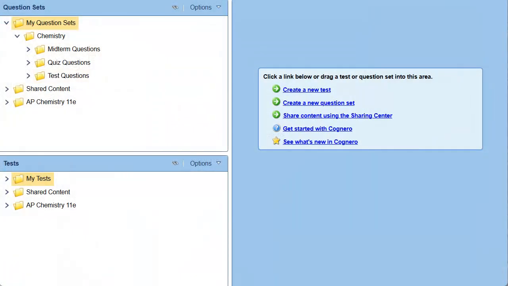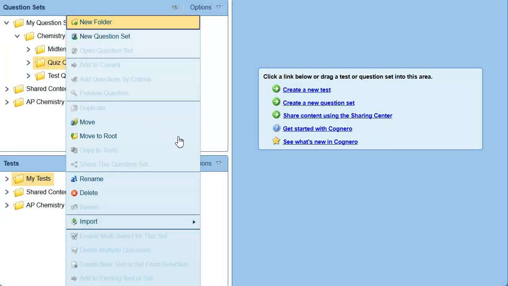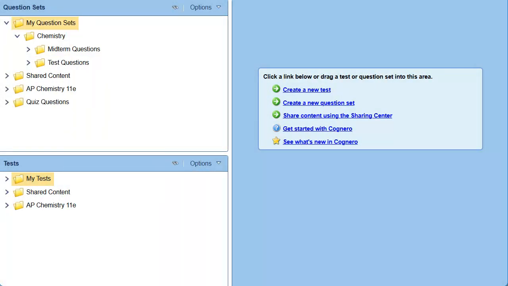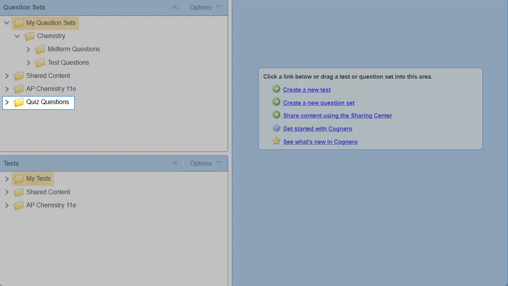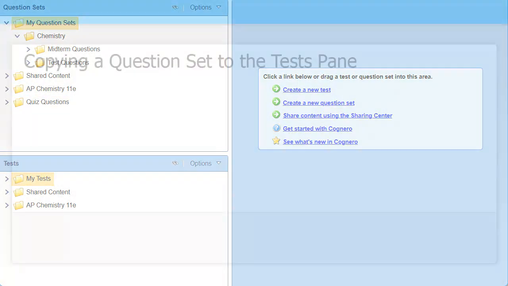Let's suppose that I create a weekly quiz, so I don't want to drill down to get to my quiz questions folder. I want it at the root of the tree. To move it to the root, first I'll right-click it. Then I'll select Move to Root. And it's as simple as that. My quiz questions folder is now at the root of the question sets tree and easily accessible.